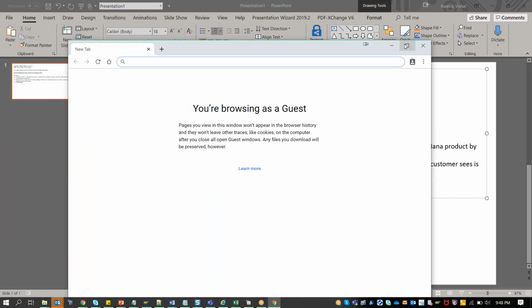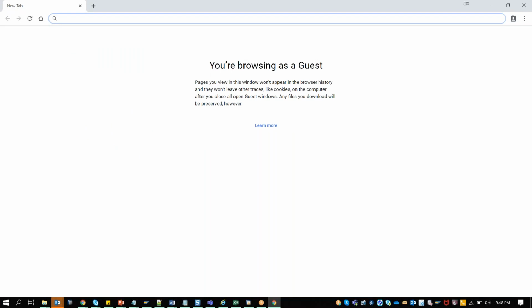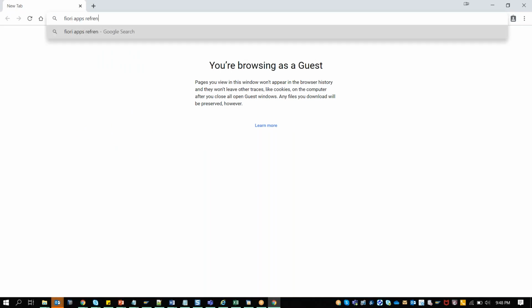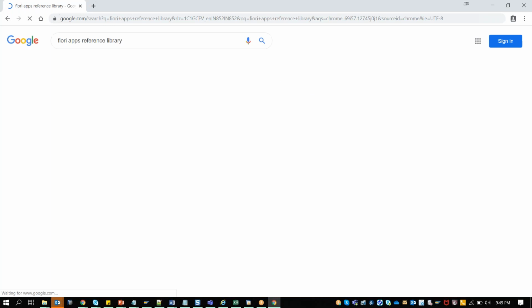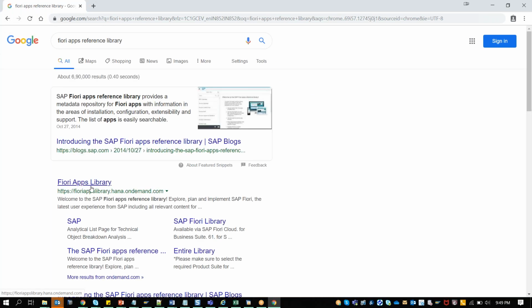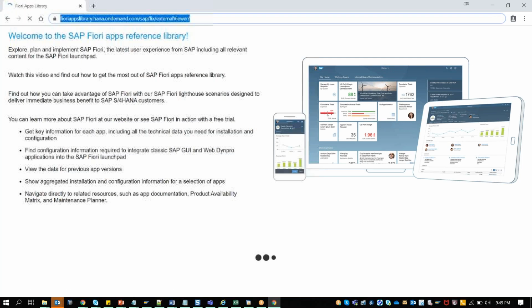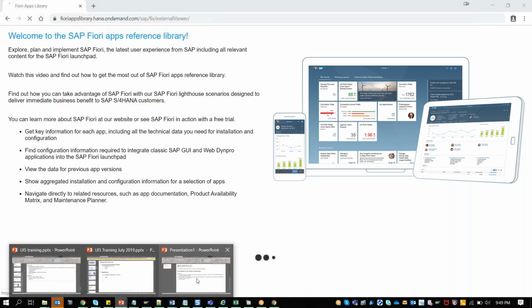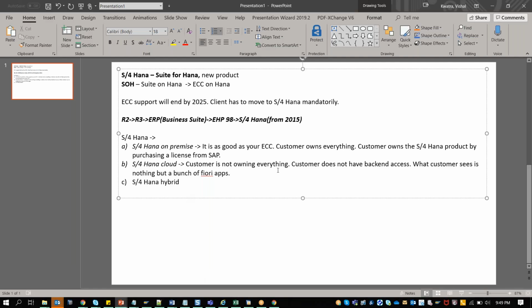If you want, you can just Google it: Fiori apps reference library. If you go to this link, Fiori apps library on HANA on demand, you will see a lot of Fiori apps. Let me copy this link and paste it for you guys as well. Yeah, this is the link.